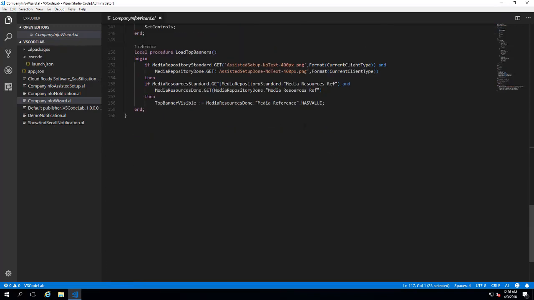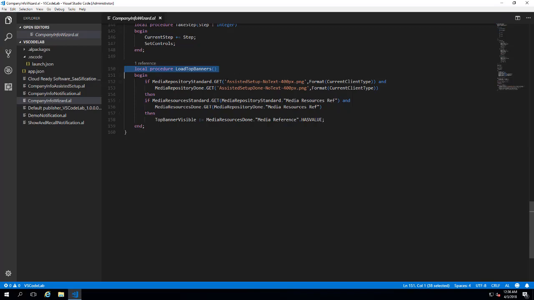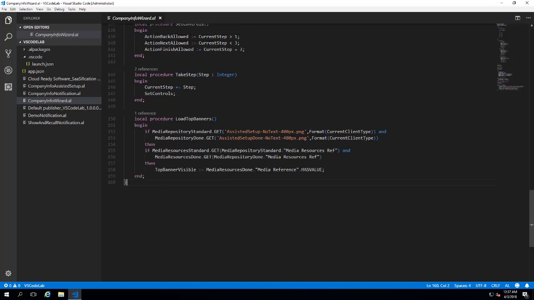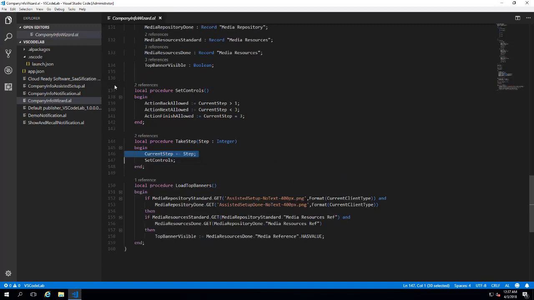Let's go all the way to the load top banners function. That's this guy. It retrieves the standard and the done banners from the media repository based on those names: assisted setup no text, assisted setup done no text. Those are hard-coded values, and that gets the values of this little gear thing and this little checkbox thing. So that's that part. Take step sets the current step plus 1 or minus 1 based on what is in the action.